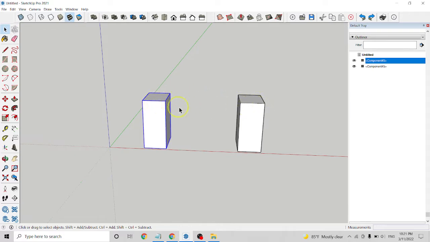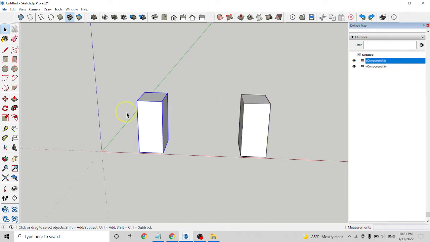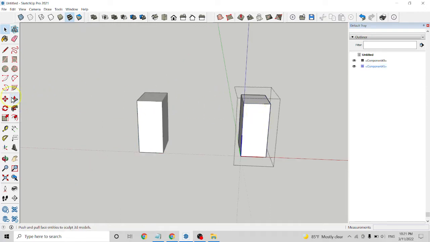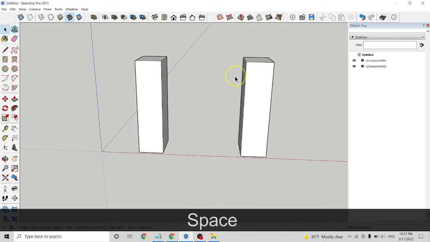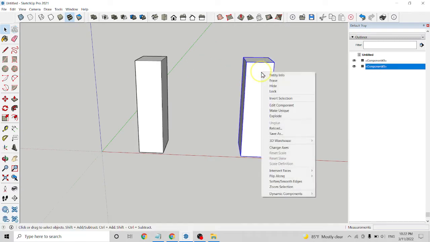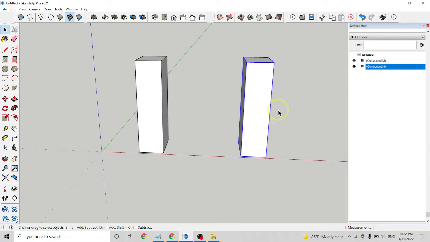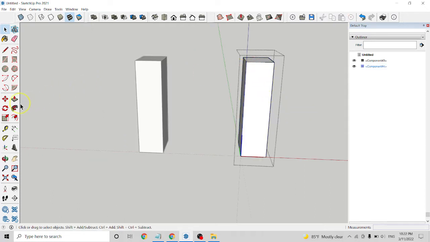So these two are components. For example, when I edit this one and push pull, you see the pulls are the same. So how do we separate it? To separate it, you click on this one and right click, make unique.